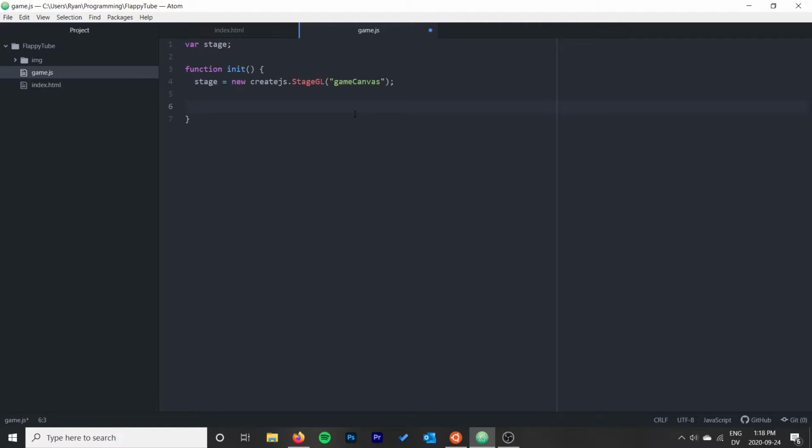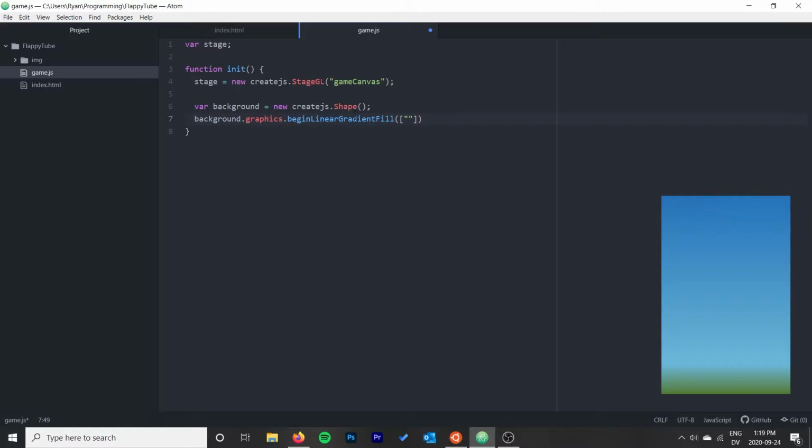So to start with, I want to get our background in here. Our background is going to be very simple. Like I said, it's a gradient, so we don't actually have an image for it. It's going to be a new createjs.Shape, and then we're going to draw a gradient to this. So we can do background.graphics.beginLinearGradientFill. It's going to be three colors. So I'm going to start off with a dark blue, go to a lighter blue, and then towards the end, I'm going to go from that light blue to a green. And that's kind of going to create a ground grass area.